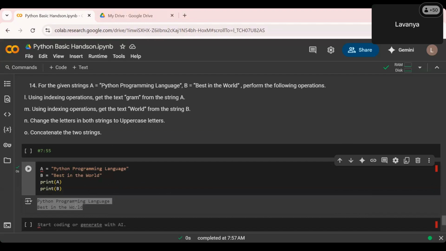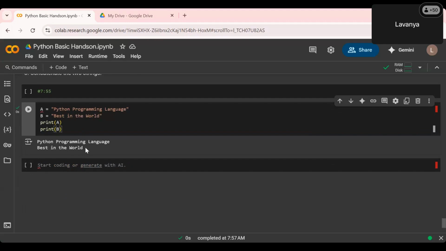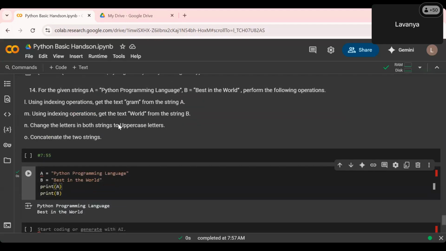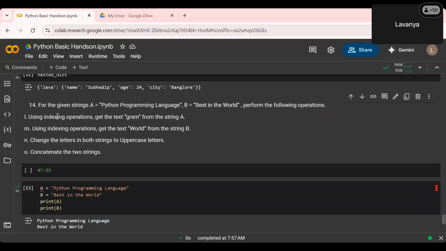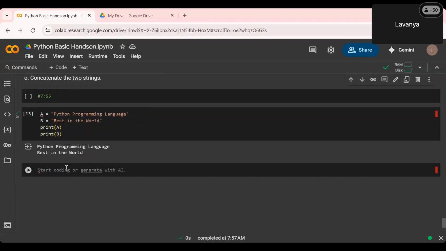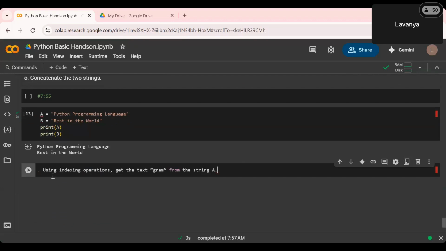Now what we are doing, guys, here we have two strings, like we are printing A and printing B. So these are our two strings. Now what I want, guys, this is my first operation, using indexing operation, get the text gram from my string A. So from my string A, I want this part. How can we get that, guys?